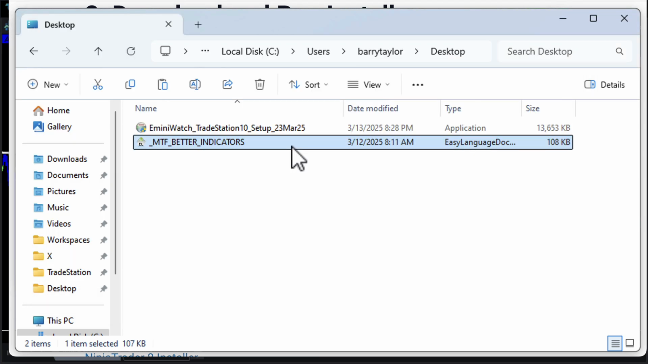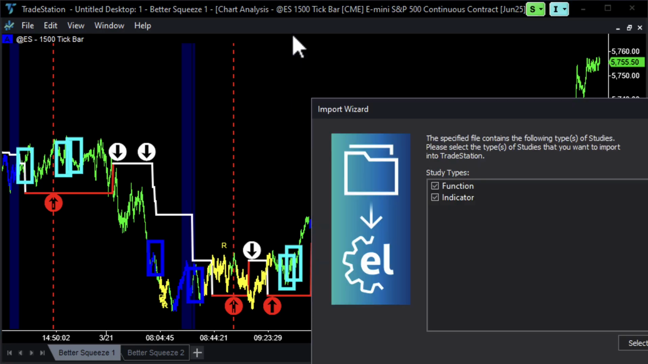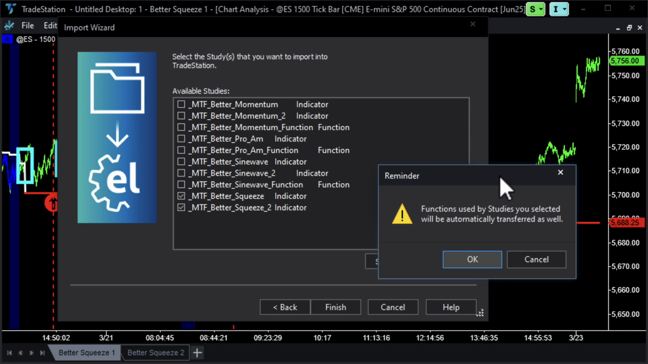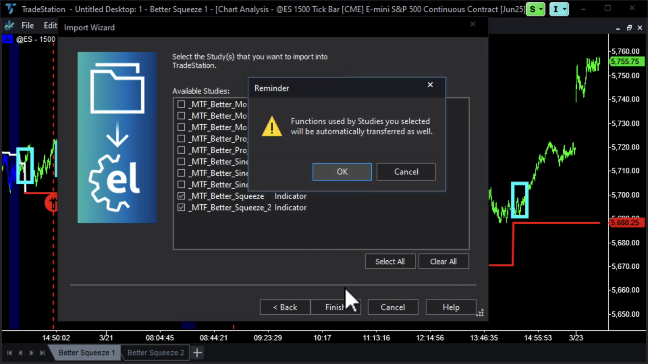I'm just going to show you the import sequence for the Better Indicators. Here we're going through the import wizard. If you already have Better Momentum, Better Pro-Am and Better Sine Wave installed, I would hit clear all and just tick the Better Squeeze and Better Squeeze 2 indicators and then hit finish, click OK to install the functions and complete the process of installing those new indicators in TradeStation.